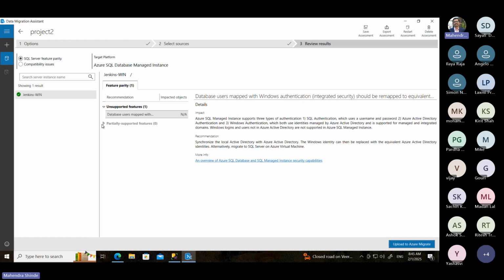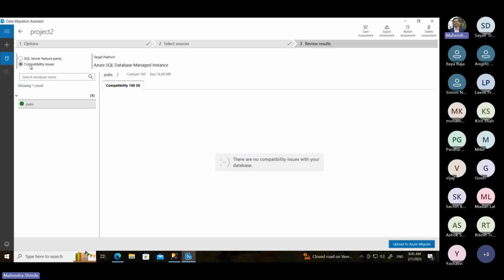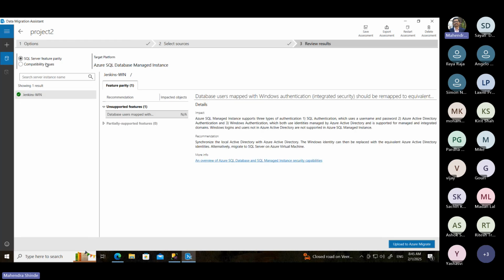You will notice it's the same issue again. In case of managed instance also, you cannot use Windows authentication. Windows authentication is a feature not supported by managed instance also. And for other database compatibility, please remember why I'm not getting any data compatibility issues. Any reason for that?